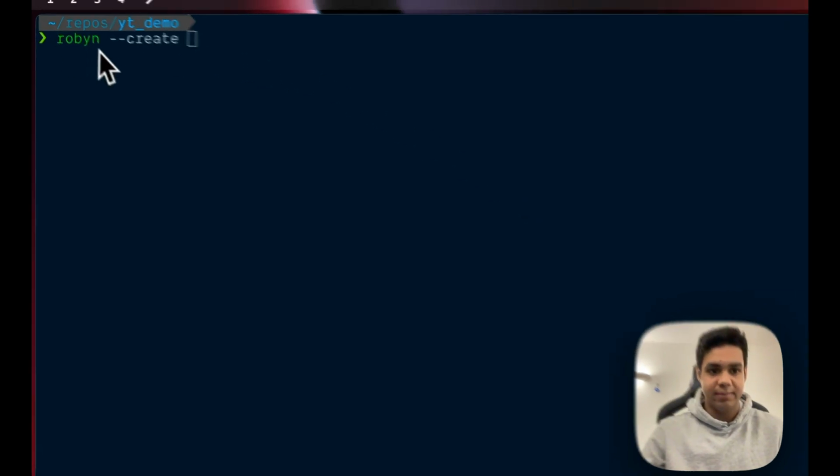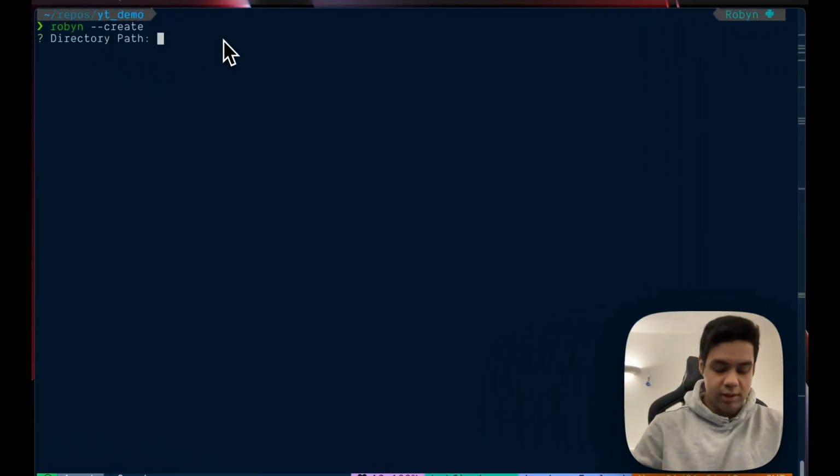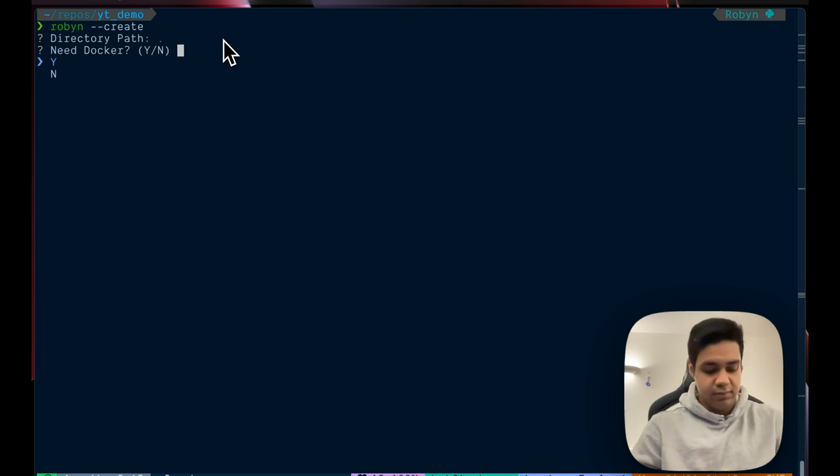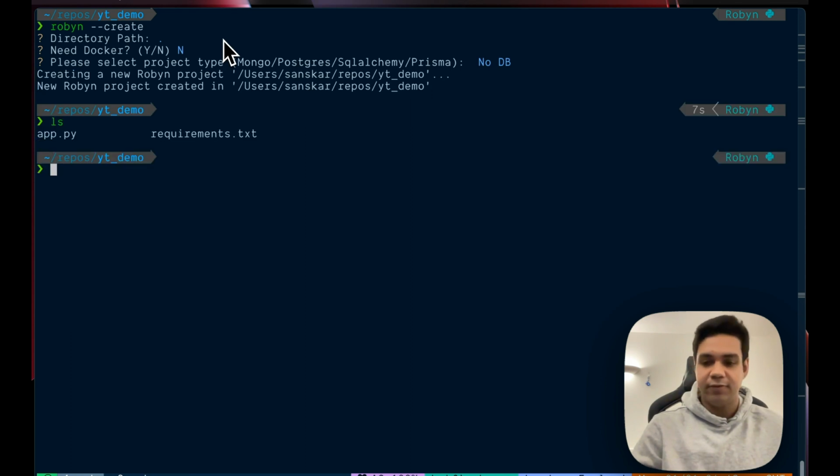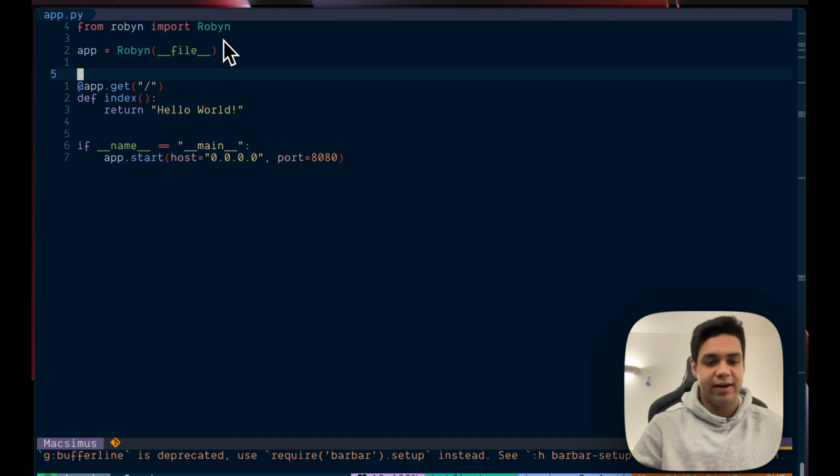All right then. So we'll start by creating an empty Robyn project. We do that by using the Robyn CLI and specifying the create flag. It will ask us the directory path, which will be the current one. We don't need Docker for this explanation, and no database. And then we'll have two files: one is a requirements.txt and one is an app.py. If we have a look at the app.py file, we'll see that we just have a simple entry point and a simple route, which returns hello world.